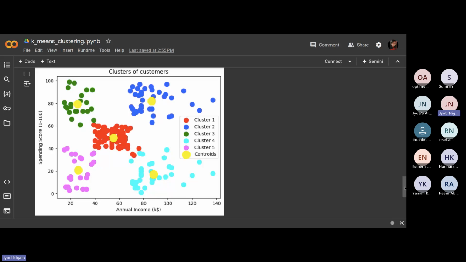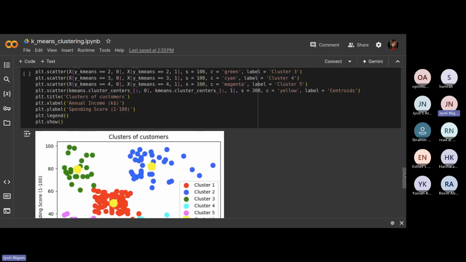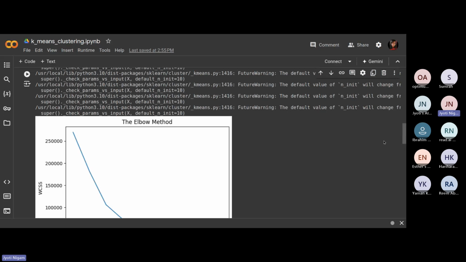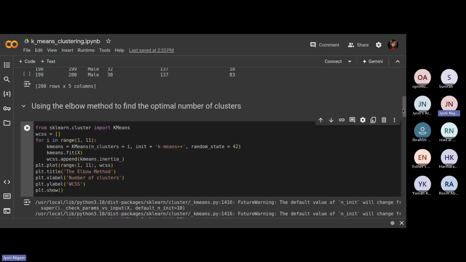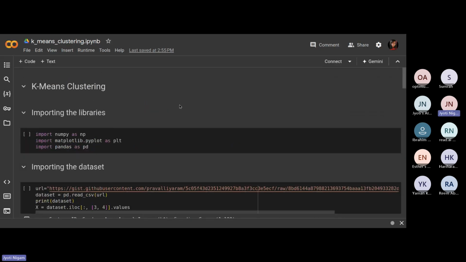So this is how the k-means clustering algorithm goes on, and I showed you the code as well. So by this, we have completed supervised learning. We have completed unsupervised learning. And now we'll move on to artificial neural networks.